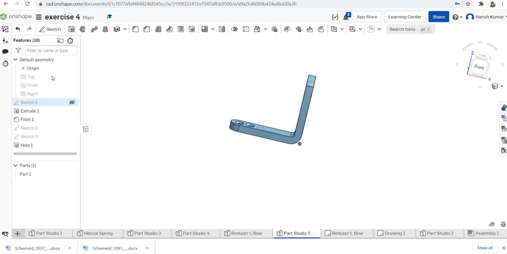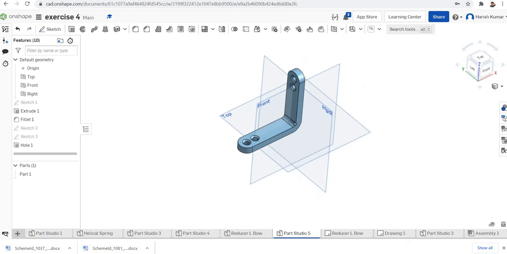So again, if you wish to unhide it, click on these menus. Okay, so now all the reference planes came. So that's about the tree view at the left side. Now we move to the right side, where some very frequently used functions are.